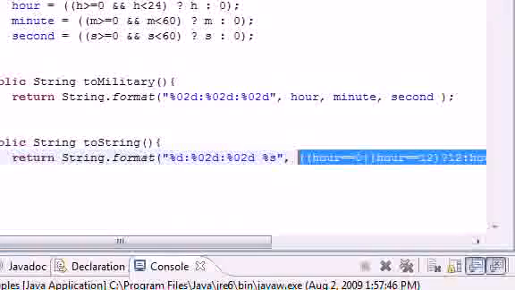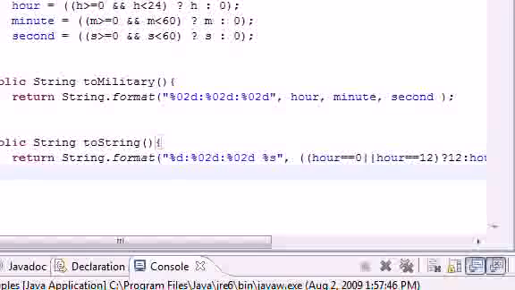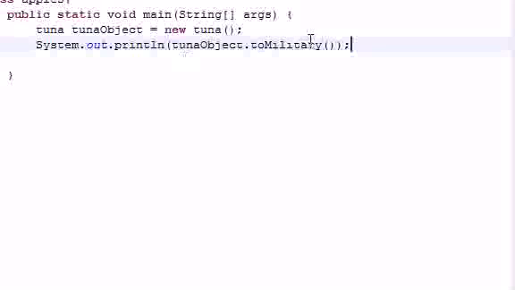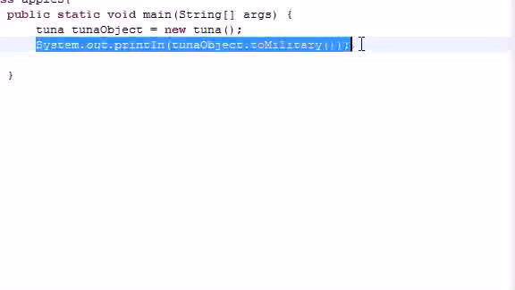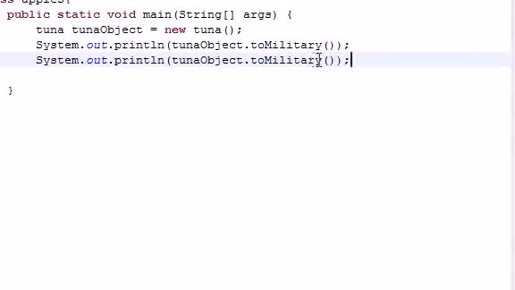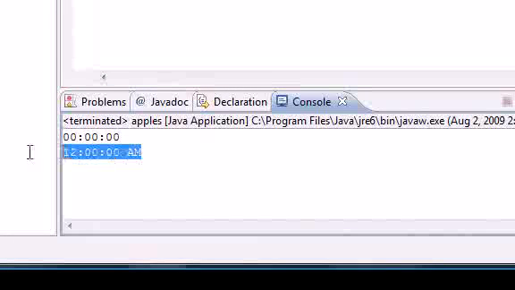Now that we've got our basic toString method built, we can go ahead and call it in our main function. Right here we called the military one, and we can copy this. I'm just too lazy to type toString. So the first one's going to call the military time, and the second one's going to call the string one that we just built. By default this is 0, and by default this is 12.